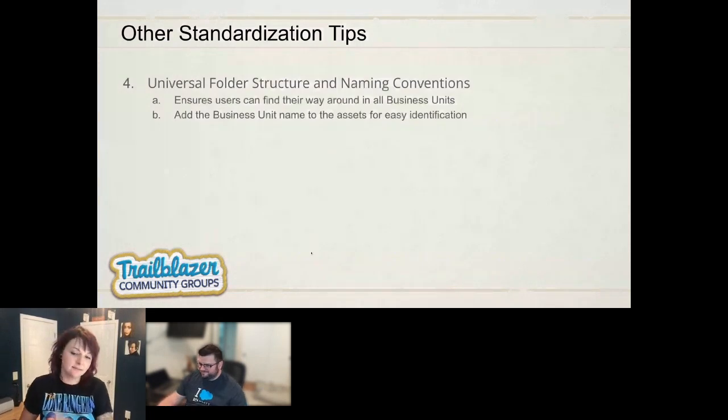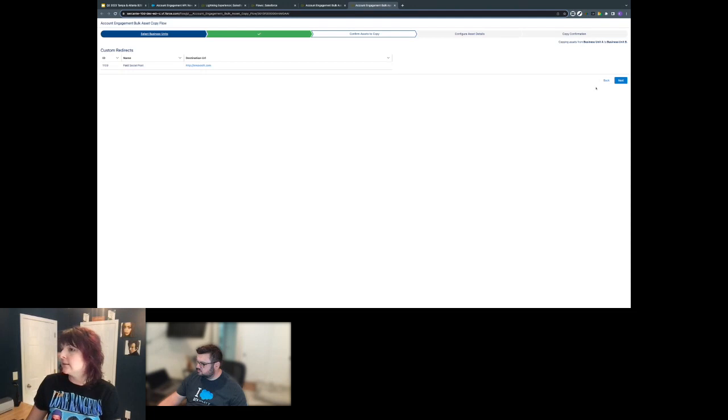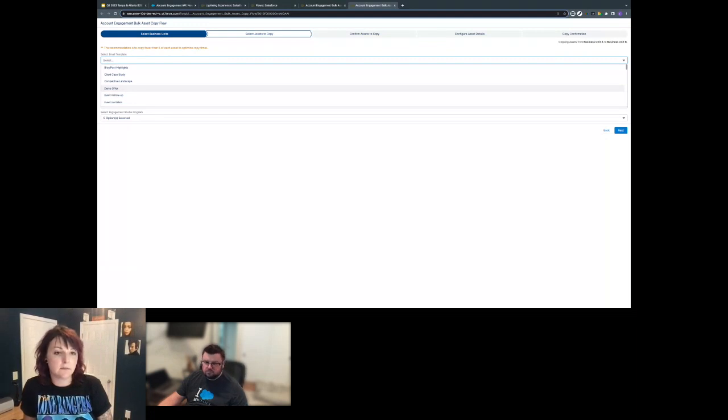Oh, last, I always talk about this: universal folder structure and naming conventions. In the flow, we saw that, let's see if it'll let me go back. It won't. Oh, wait, there it is. So when we're selecting things here, we only get to see the name of the asset. Demo offer doesn't really tell me when this email was created, what campaign it was for, anything. So having a naming convention that people understand across business units is really going to make stuff like this even easier for them to find the right assets and copy them.